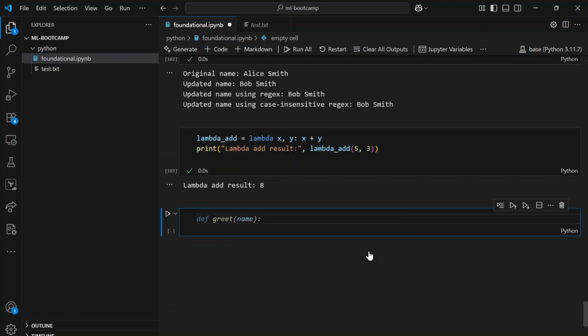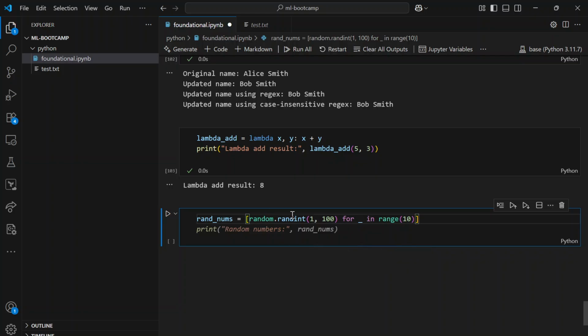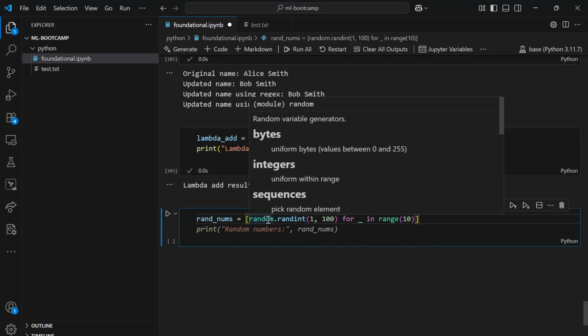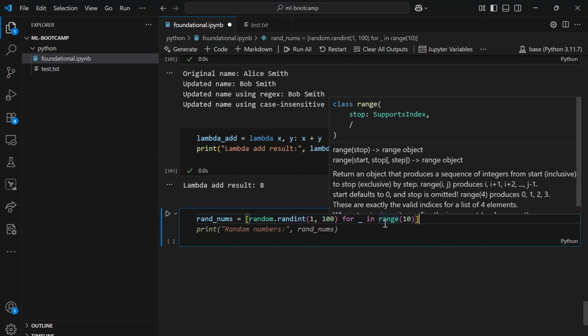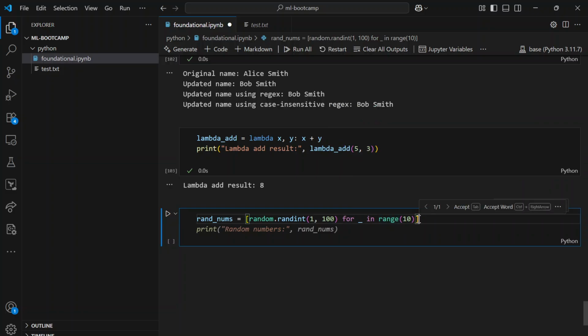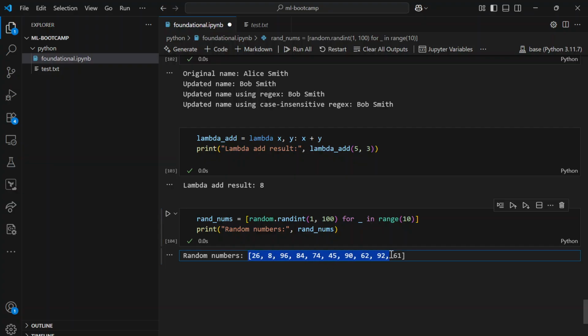So like this, suppose you wanted to generate some random numbers in a list. We can use the random library, and we can use the function randint from 1 to 100, and we can pass a loop within the list, so it will generate 10 numbers and put them back in the list. So let's see the output. You'll get 10 random numbers like this.